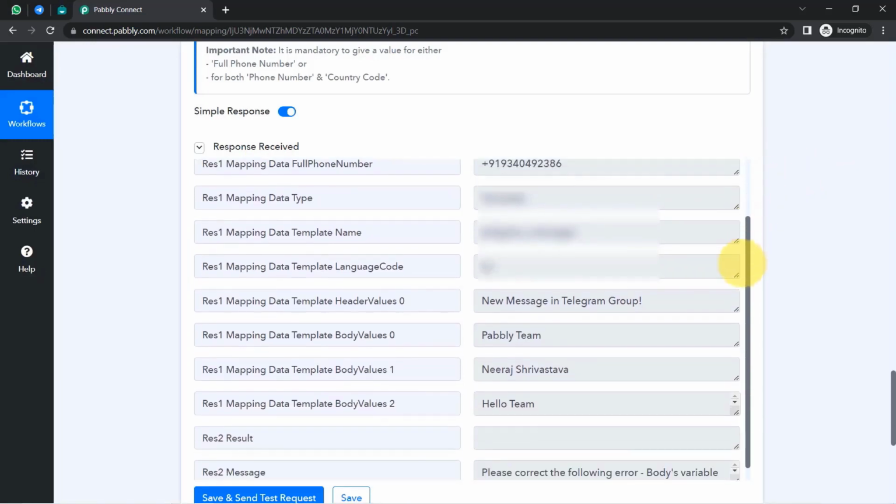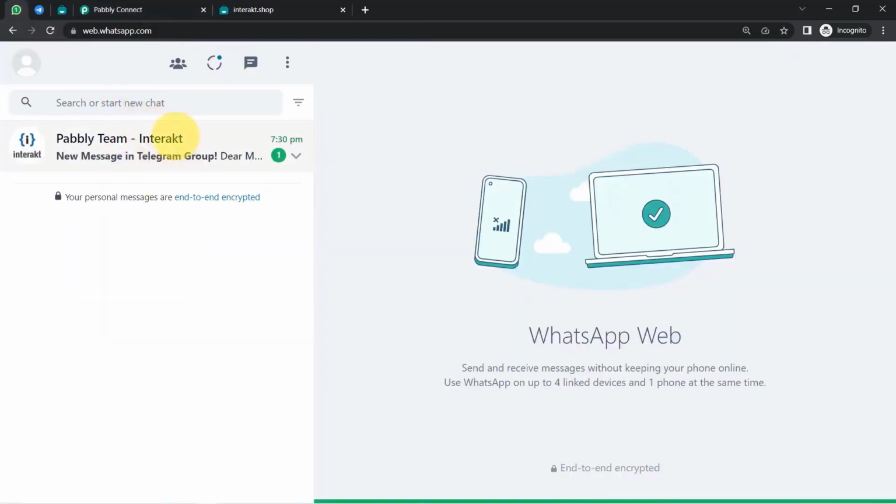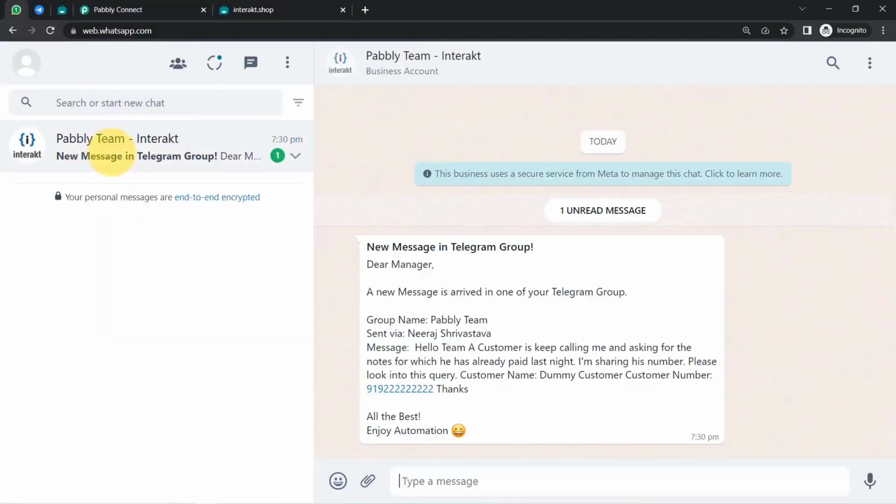And here you can see the response is received, and in my response it is saying that the message has been sent. I'll have to check my WhatsApp Web. Alright, so here you can see the message has arrived on my WhatsApp number. New message in Telegram group. This is the same heading.